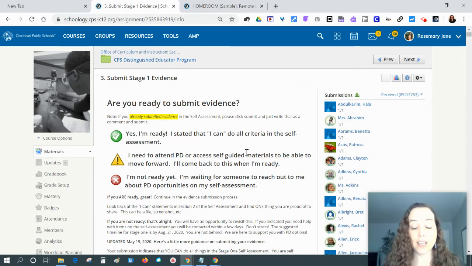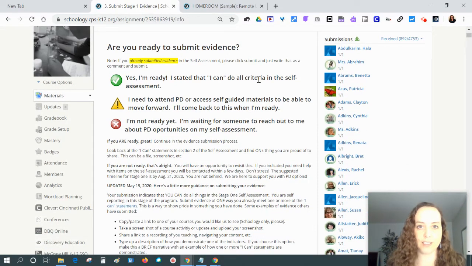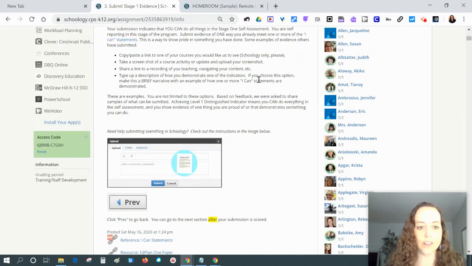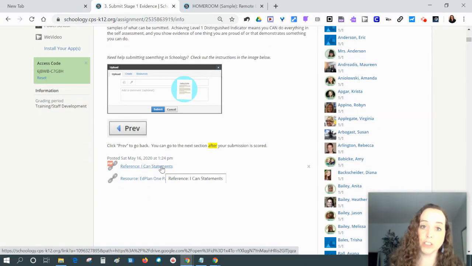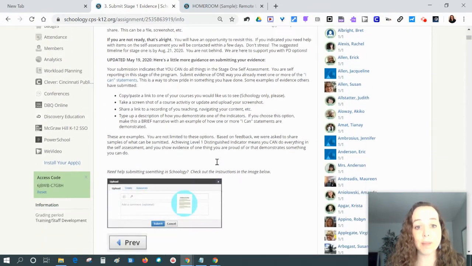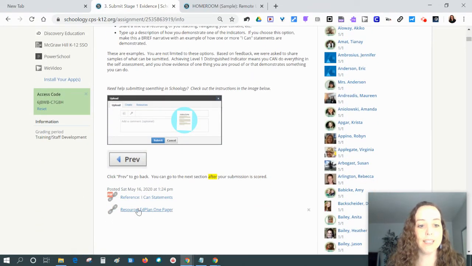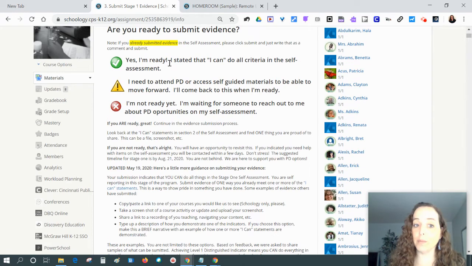Are you ready to submit evidence? Well, that's the first question you've got to ask yourself before you go to submit your evidence. If you're ready, it means you can do everything stated in the self-assessment. There is a link down here to the I can statements for you to refer back to. It's also on the previous page in this course. There was a lot of feedback that people weren't sure about EdPlan, and so Bridget McComas has added this link here as well. So if you can, then you're ready to submit evidence.